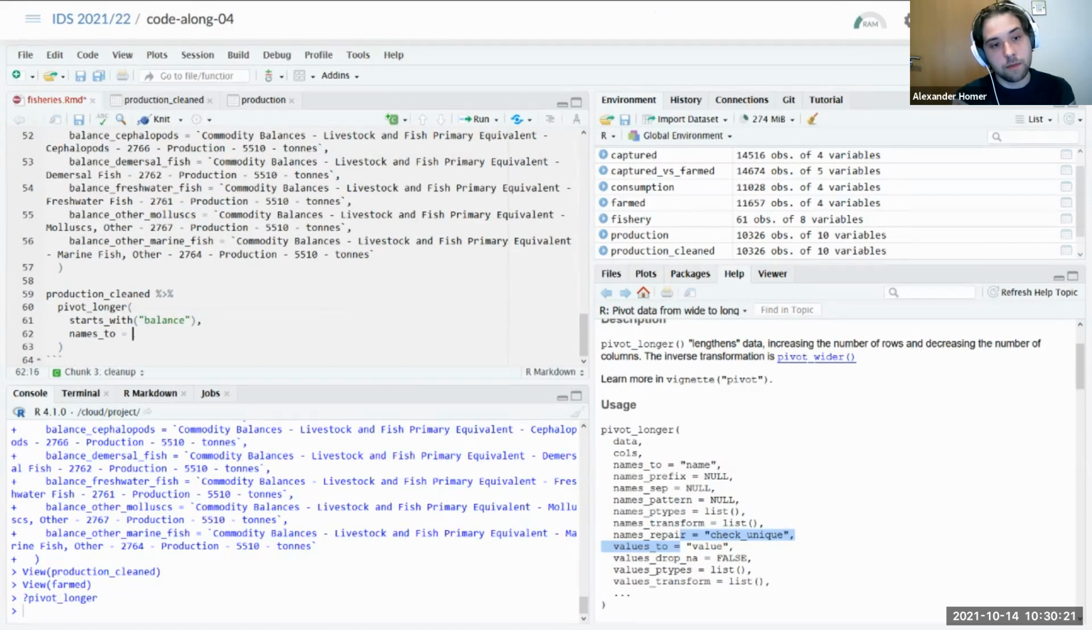Where do we want the column names to go? What might we call that? Any thoughts? What might we call a column that is for all of our column names? So our column names, things like balance demersal fish, and balance other mollusks. Any thoughts? Put them in the chat.